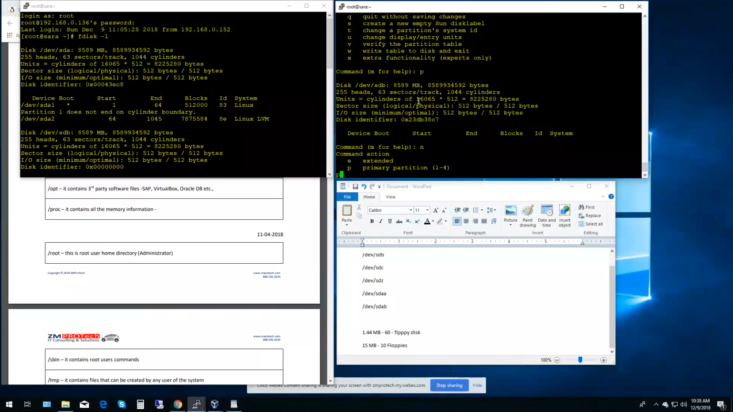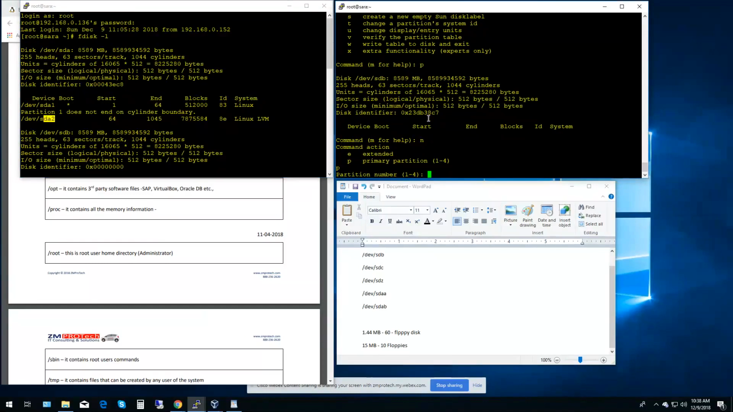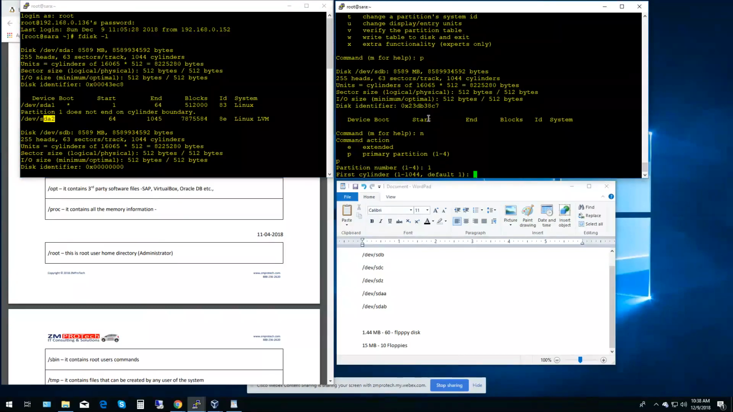So it will automatically take number one here. This is a primary partition, SDB, and then the number is number one. If you come back here and create a second one, it will automatically take number two. Go ahead and hit enter. And then, okay, it's asking for a partition number 1 to 4. So type 1 and hit enter.